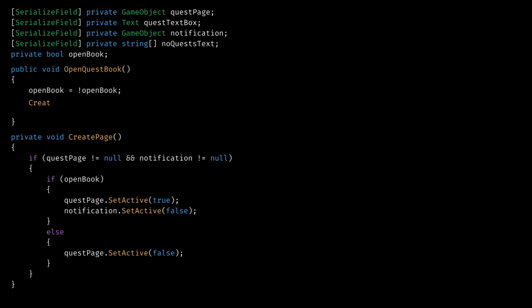Now scroll back up to the openQuestBook method and add the other two methods. So when we call the openQuestBook method, it's going to toggle the flag and move on to creating the page, using the toggle to determine whether it actually creates the page or not. Then it moves on to writing the quests. If we call it a second time, the toggle will flip openBook to false, moving on to creating the page, which will look at the toggle being false and thus close the page. It then moves on to writing the quests, but it doesn't really matter since the page won't be active to display them anyway.